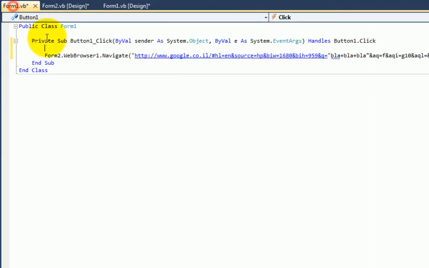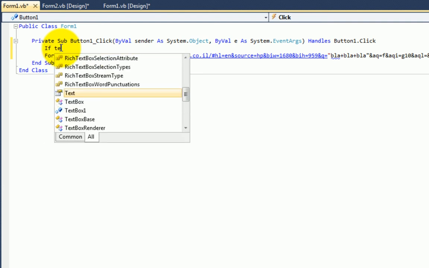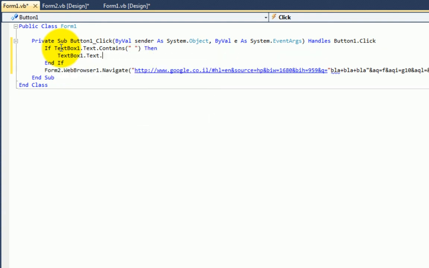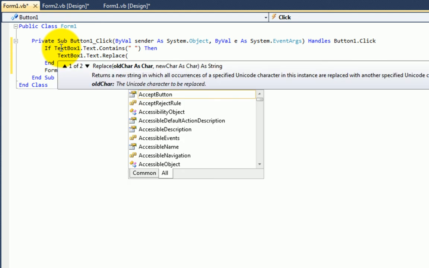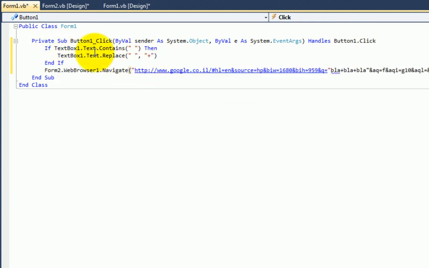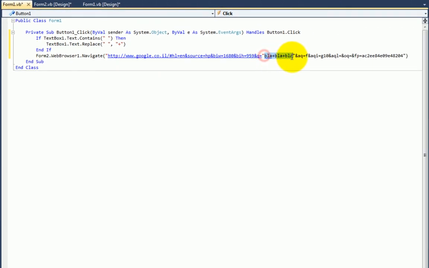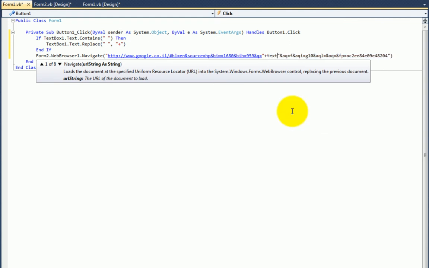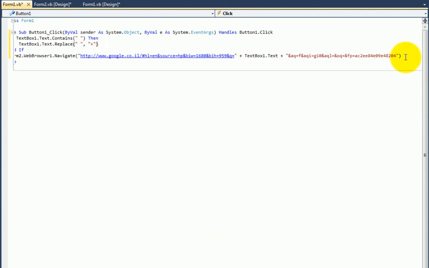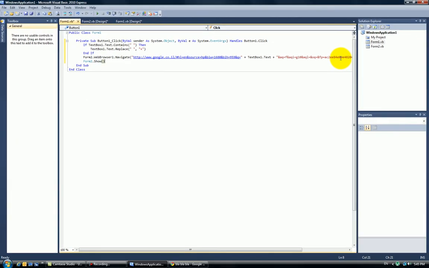So we also want to do that in our text box. We're going to say if TextBox1.Text.Contains a space, then TextBox1.Text.Replace, and we're going to replace space with plus signs. So it's going to do that first. And then here, instead of that, we're just going to write plus TextBox1.Text. And then we're going to say Form2.Show. Okay, so that's kind of it.